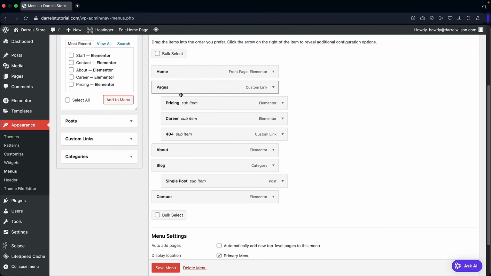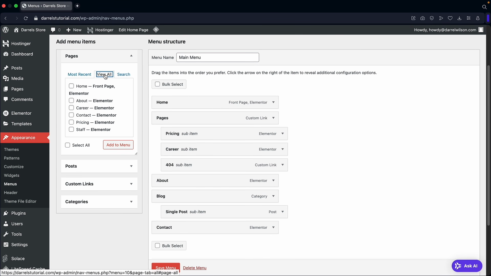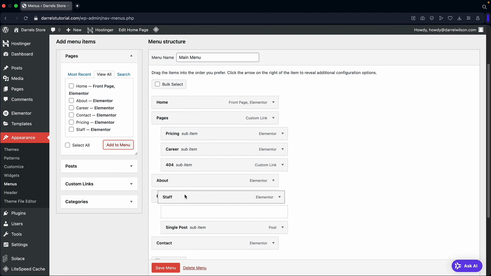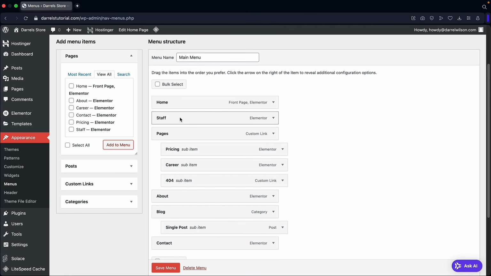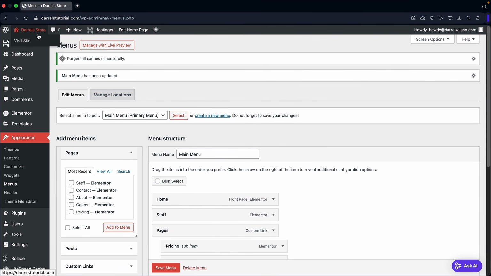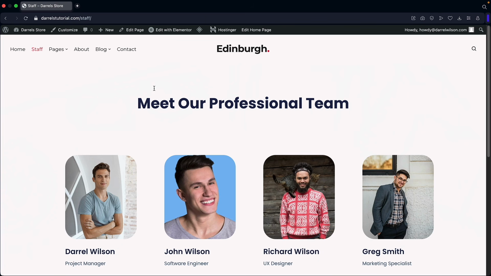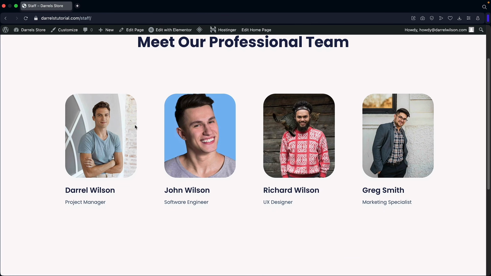So this is the current menu that we're working with, right? Now here under all pages, I'll click on view all, and then we'll find the staff right here, and then I'll click on add to menu. And then you'll see that we have the staff, and I'll go ahead and just rearrange it, and then click on save menu. All right, so now we can take a look at our website here. If we click on visit sites, you'll see that the staff page now appears, and I'll click on this, and then you'll see the page that we created using AI.